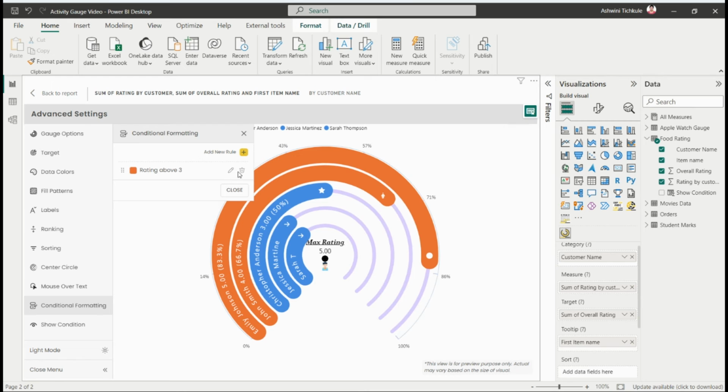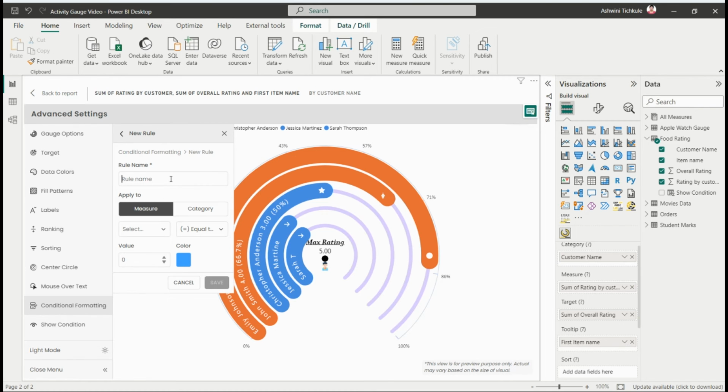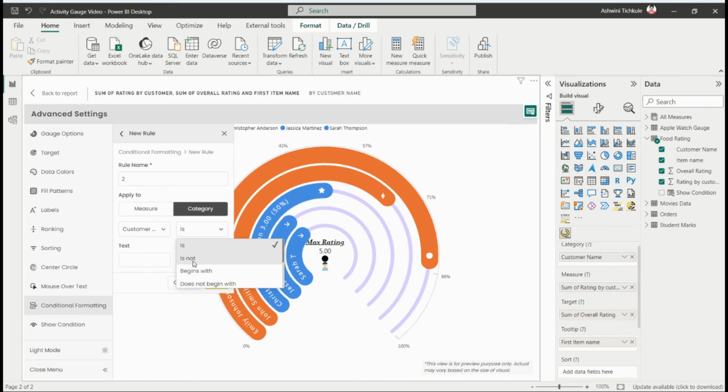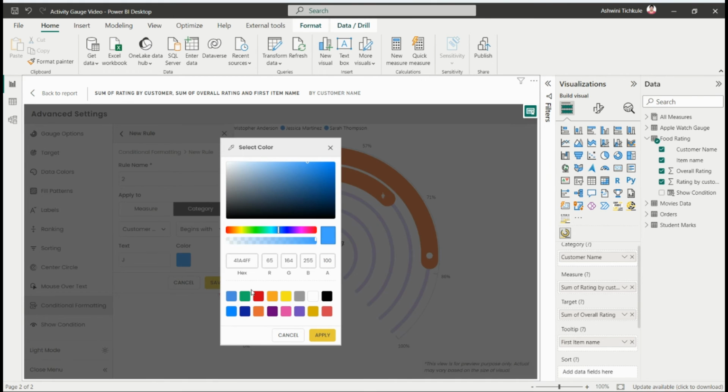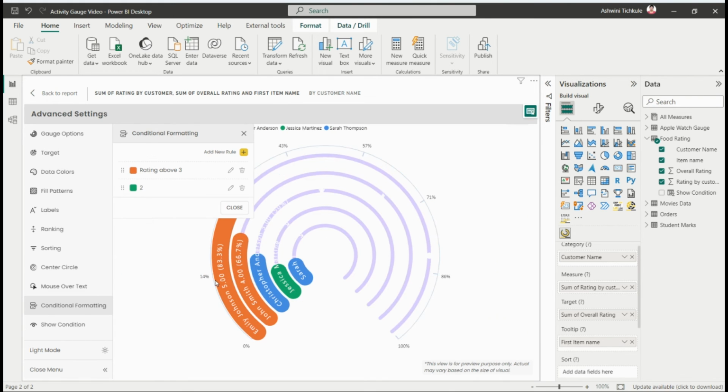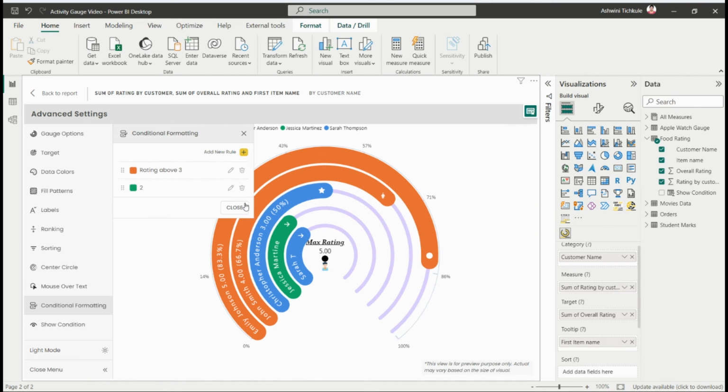You can add the condition based on the category as well. If you want to highlight any customer, you can add these conditions, begins with or does not begin with. You just need to select any of them from here. And if you want to highlight the customers whose name starts with J in the green color, you can highlight like this. Then we will get this show condition option.